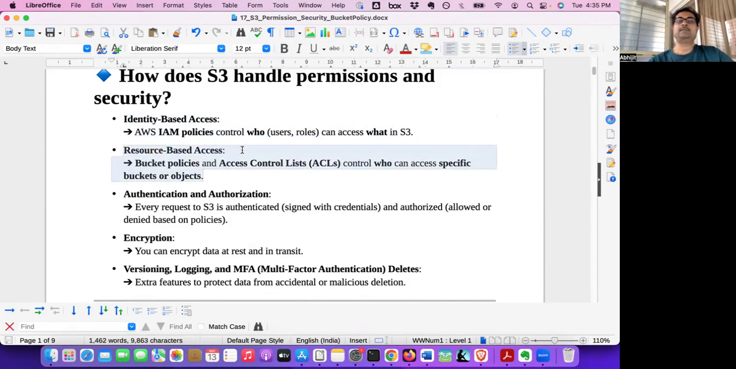The second one is resource-based access. Let's say I have created a lot of S3 buckets: bucket 1, bucket 2, bucket 3. And for bucket 1, I want everyone on the internet to access it. So I will apply a bucket policy, so it will be resource-based. Or maybe one particular file I want to make public, accessible to anyone on the internet. It doesn't matter whether he or she has an account on my AWS or not. So that's resource-based access.